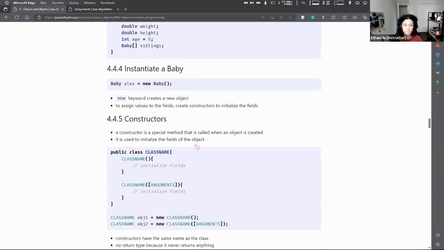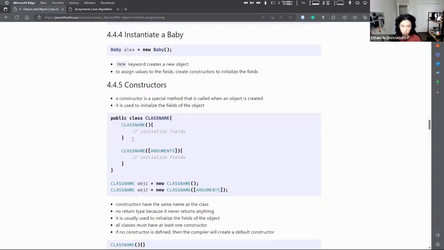That being said, we move into constructors. A constructor is a special method that is called when an object is created. It is used to initialize the fields of the object, and there can be multiple constructors per class. So this is the basic structure. You have public class, the class name, and then you create a special method that has the same name as the class name. So it's going to be the class name, parentheses, and brackets, where you can initialize the variables inside.